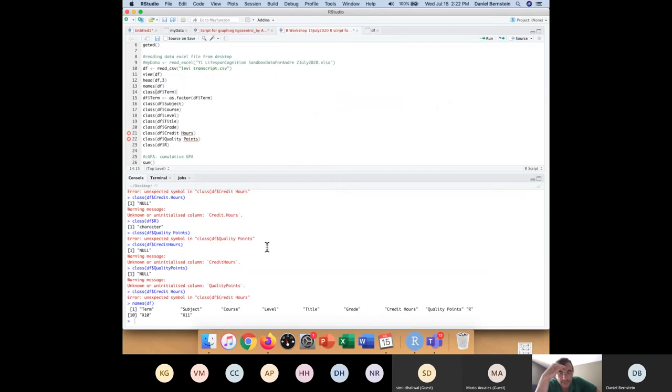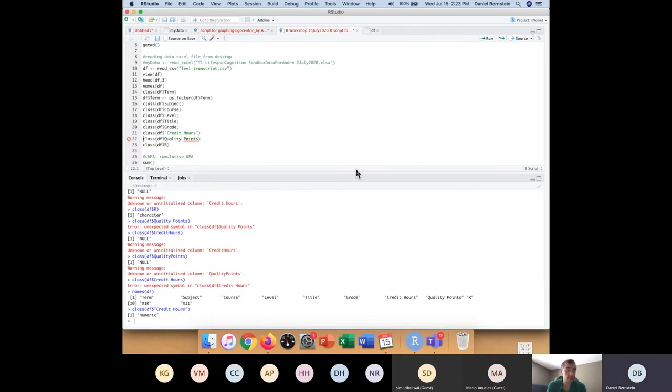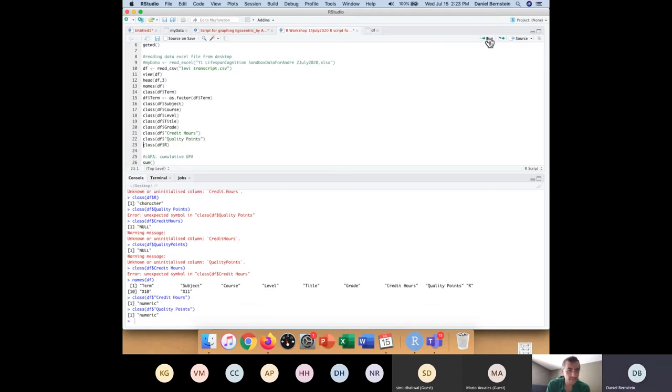Okay, there we go. So I see it imported it without the period. In that case, on line 22 and line 21, can you place credit hours in double quotes, after the dollar sign? Double or single, it shouldn't matter, but let's see if that does it. Oh, look at it, it works. Good. I don't know what version of R you have. Why does it do that? But regardless, that seems to fix the problem.